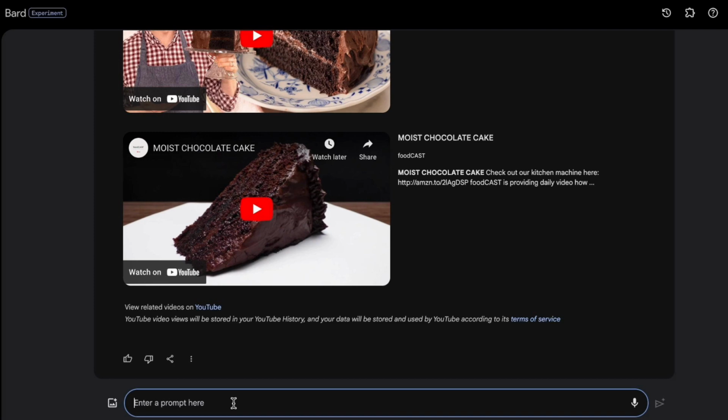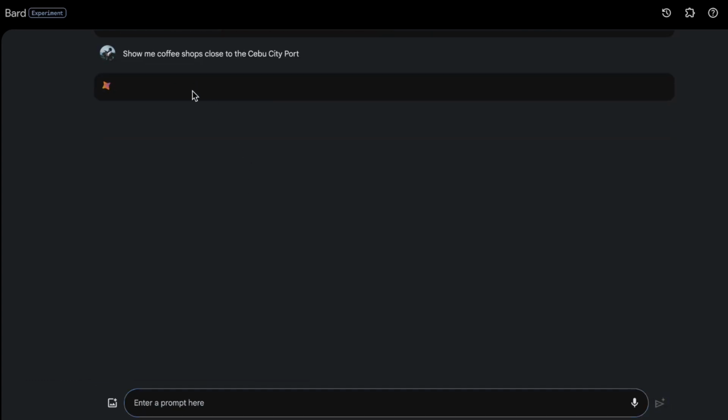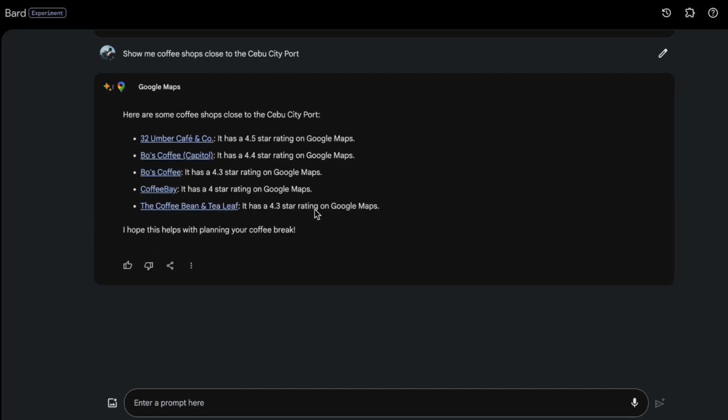Now, let us venture into the Google Maps extension. Imagine you want to locate coffee shops near the Cebu City Port or any place you fancy. You can simply type "Show me coffee shops close to the Cebu City Port." The Google Maps extension springs into action, presenting results alongside a map. Click on any of them to access Google Maps directly.